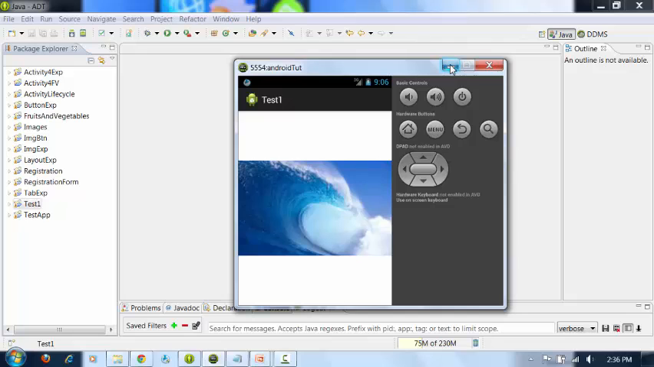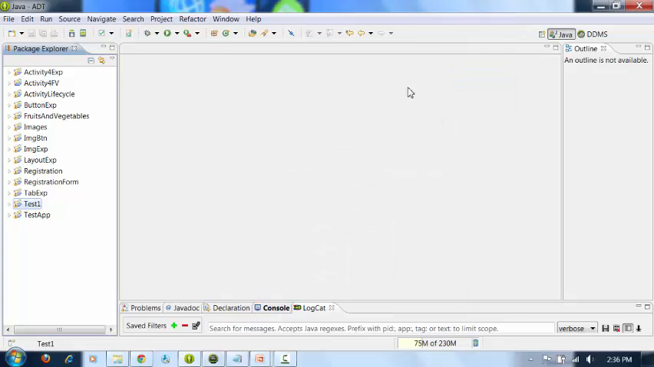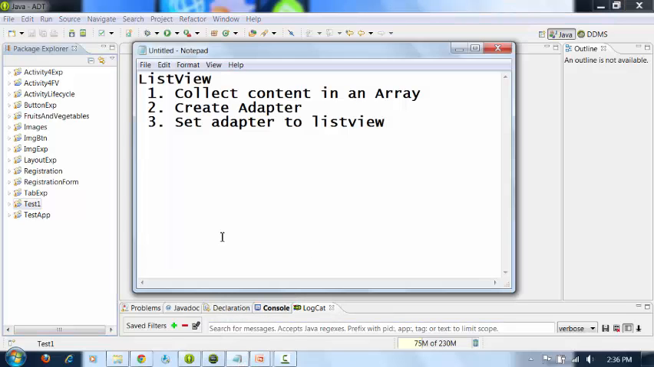So before starting this, I just want to recall the list view. I just want to show what all we have learnt in list view. So if I want to design a list view, what do I have to learn or what should I have.